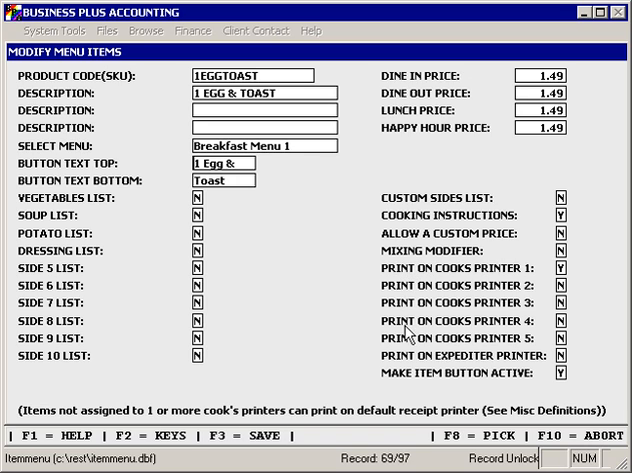Next, you have the cook's printer assignments. The software allows you to specify for each terminal which printers will be used to print specific items on your menu. And then using the menu item assignments, you can specify if it should print on the first cook's printer, the second cook's printer, or the third cook's printer, and so on and so forth.